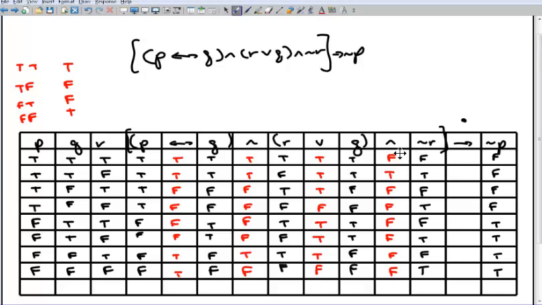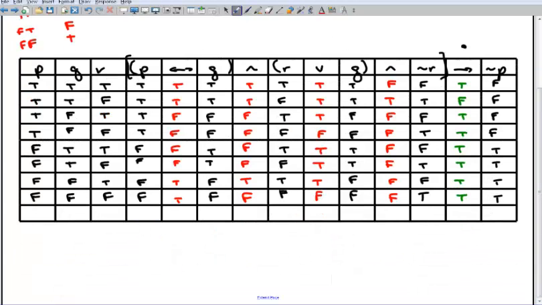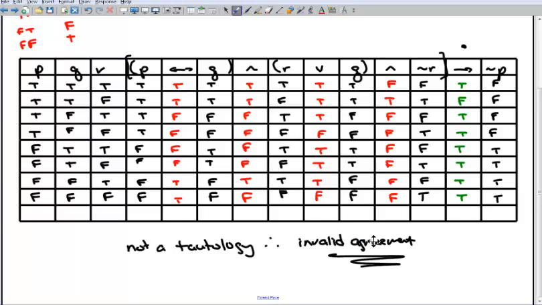And then finally, we compare this with that. Because it's a conditional, any row that has a false in the first column is true. So we can go ahead and automatically make this true. The only one we really have to look at is this one. True, false. Well, that's false. So this is not a tautology. We have one false. So not a tautology, therefore it's an invalid argument, or fallacy.